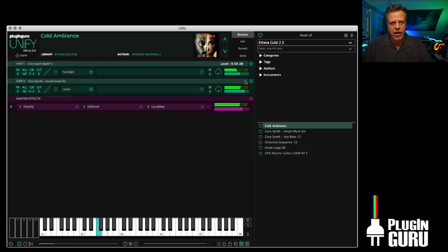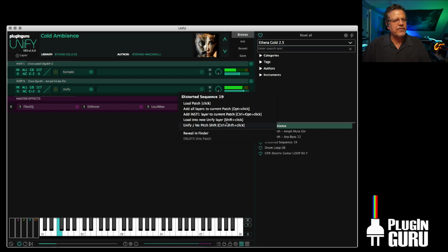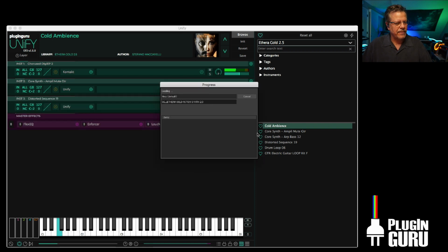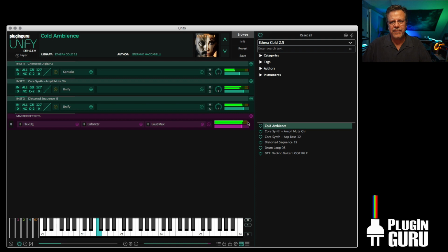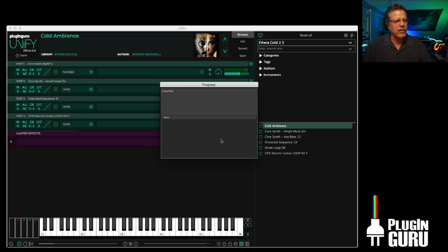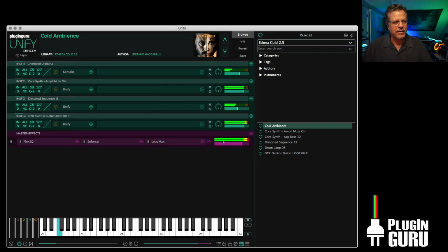So we now have a guitar. And let's say we want to load the distorted sequence. You can come up with ideas and search for the sounds you need for a cue in such a short amount of time. Let's load up the guitar licks in the key of F. And it's all tempo locked.